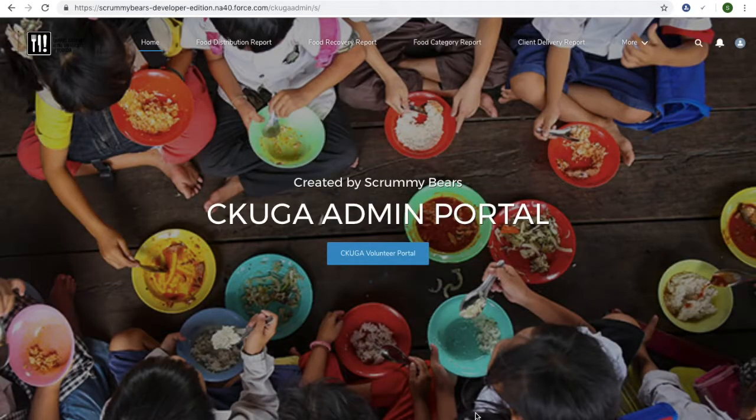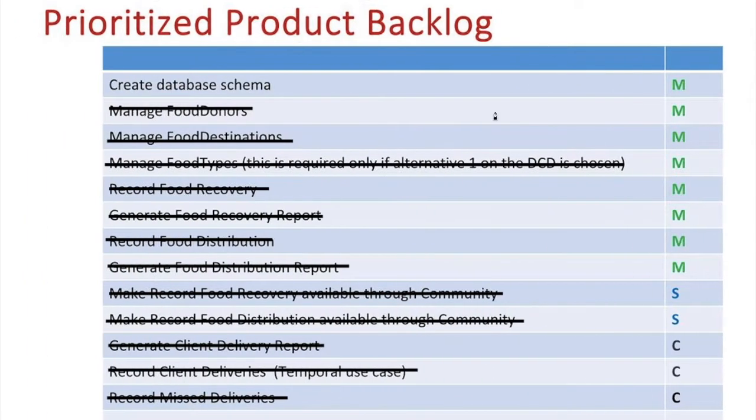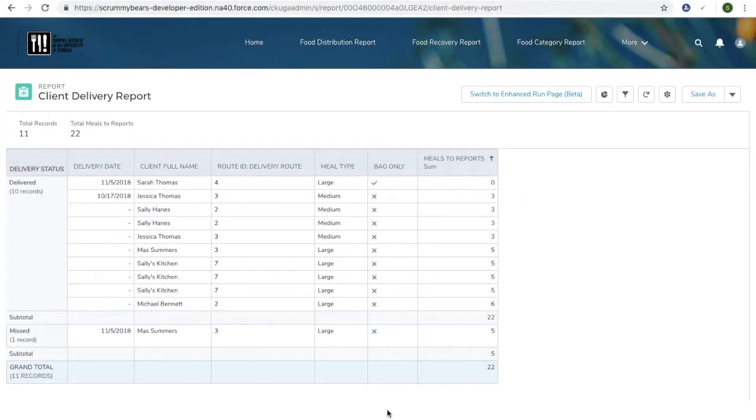Last but not least is the client delivery report. Within this report, there are two additional use cases required, known as record client deliveries, a temporal use case, and record missed deliveries. Record client deliveries is supposed to automatically create a record based on the delivery schedule. The record should be created for each client at 6 p.m. based on the delivery day. Delivery status also needs to be set to delivered automatically.